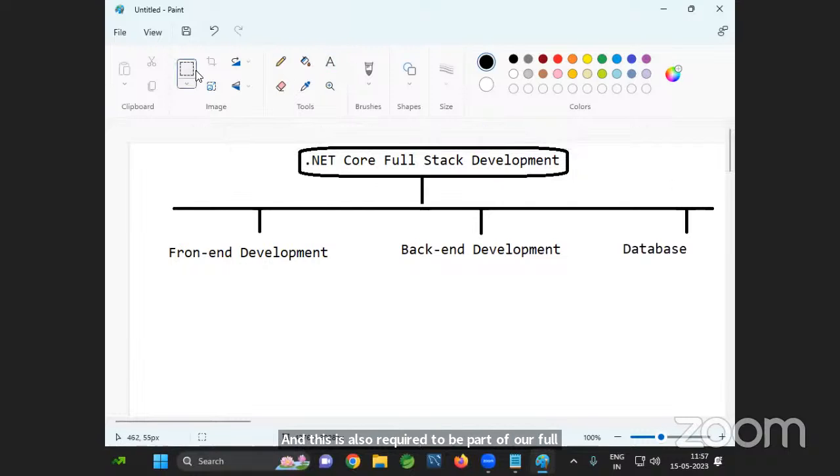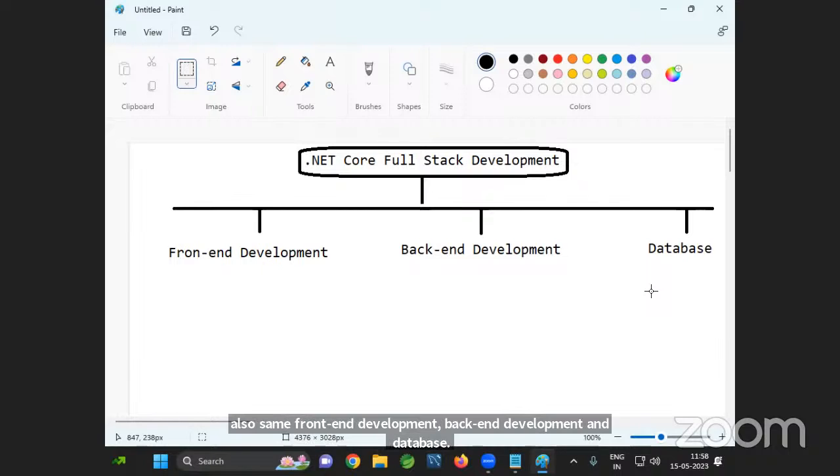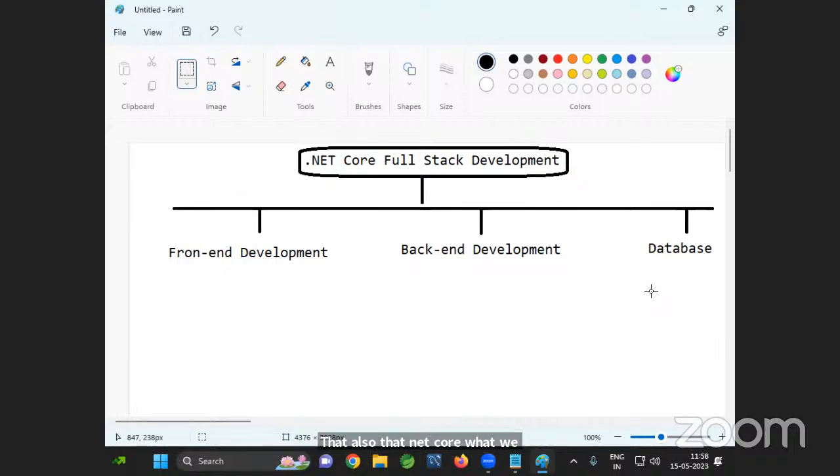So how many things? Three things in any full stack development. In any full stack development, not only .NET Core, Java full stack development is also the same: front-end development, back-end development, and what is it? Database. Python full stack development is also the same: front-end development, back-end development, and database. Now the big question comes in the context of .NET, that also .NET Core: what do we have for front-end development, what do we have for back-end development, and what do we have for the database?